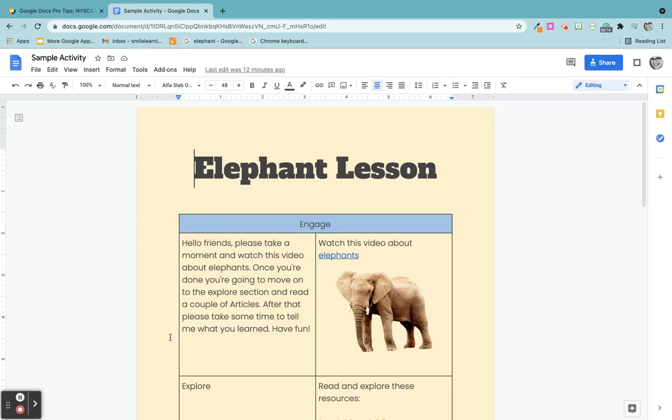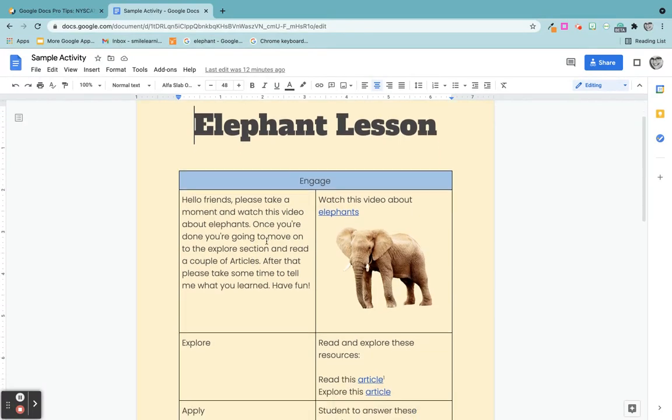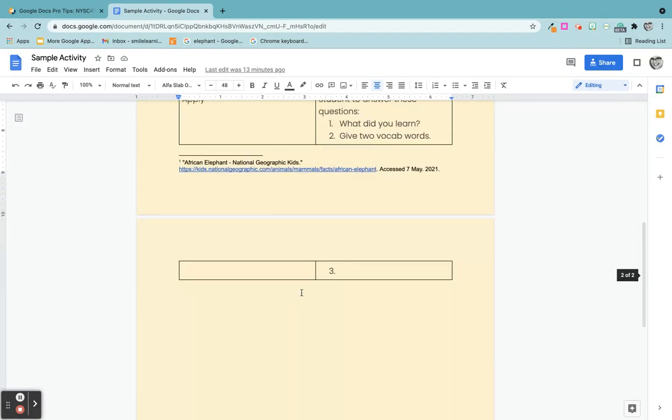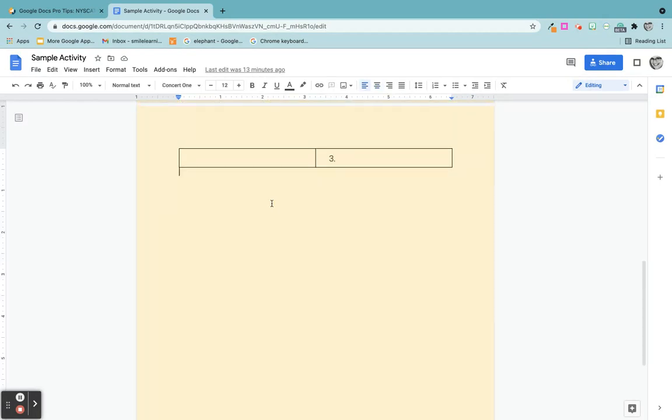All right, let's talk about some pro tips when we're talking about using Google Docs. So here we're going to take a look at the way that this can be collaborative. First, we've created this HyperDoc that we wanted our students to take a look at and do some work on. But let's say I wanted to add in another page.